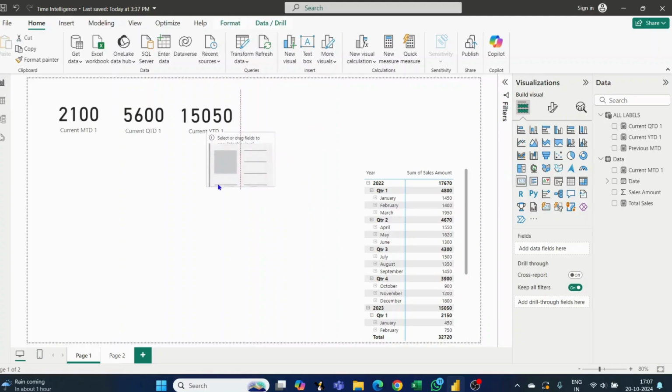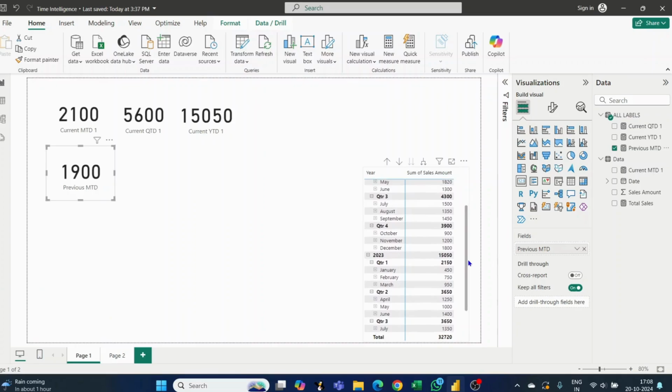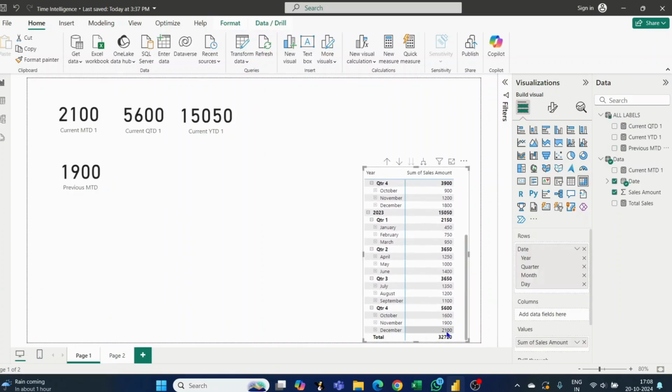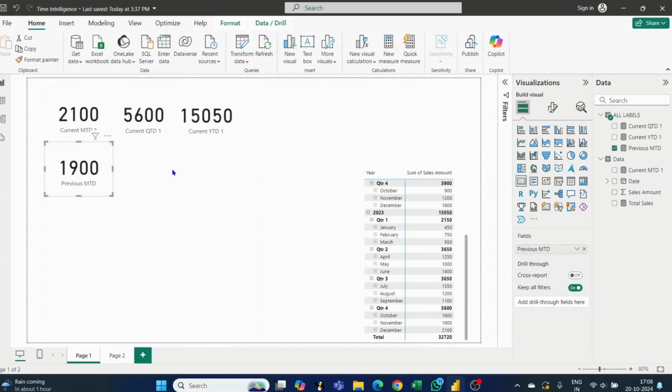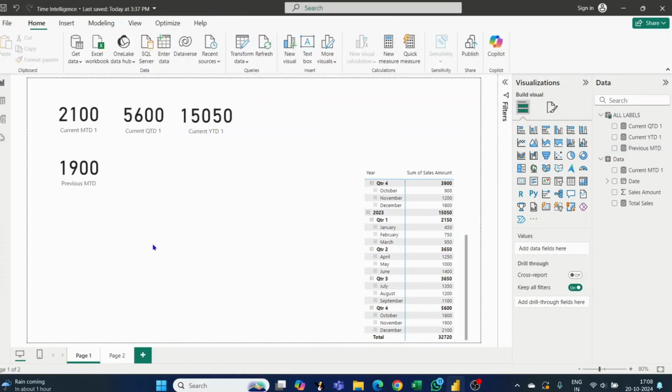Let me just go and create a card visual. Now under card, I am going to put previous MTD. So the previous MTD right now is coming as 1900. As you can see in my data also, the current MTD is 2100 and the previous MTD is nothing but 1900, which is actually getting calculated. So here, if you can see, the same formula I am using, which I used in my current MTD, the only difference is I am going to put previous month so that I can get one month back sales data, so that I can calculate month-on-month growth.